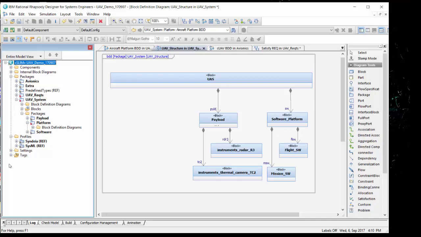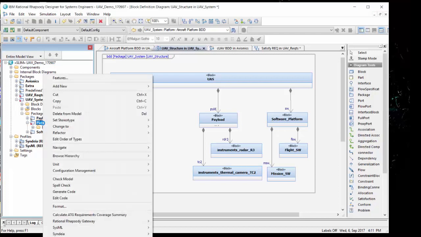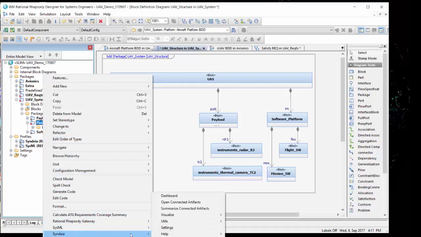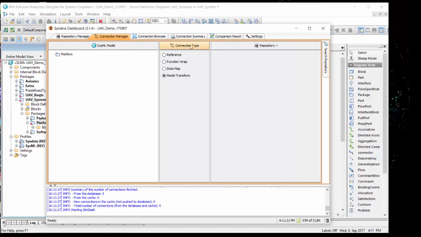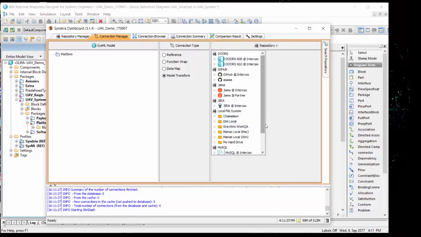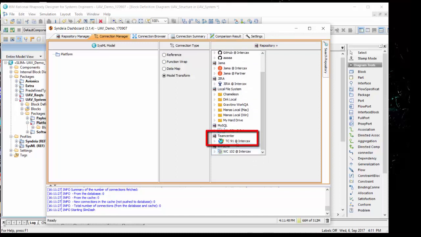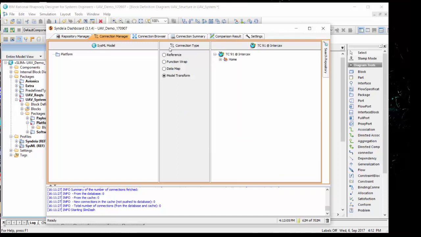Finally, the initial SysML architecture model contains the Syndea profile as part of the model. The initial SysML model BDD is shown here. The space for an aircraft platform block is empty. We launch Syndea from the platform package, go to the Connection Manager, open the Teamcenter Network Repository Connection, and find the aircraft platform item we want to use.